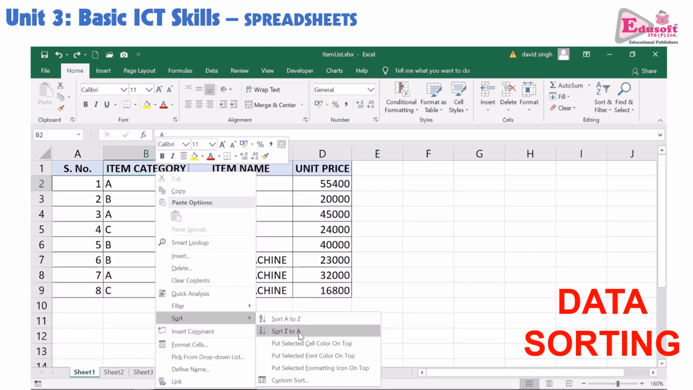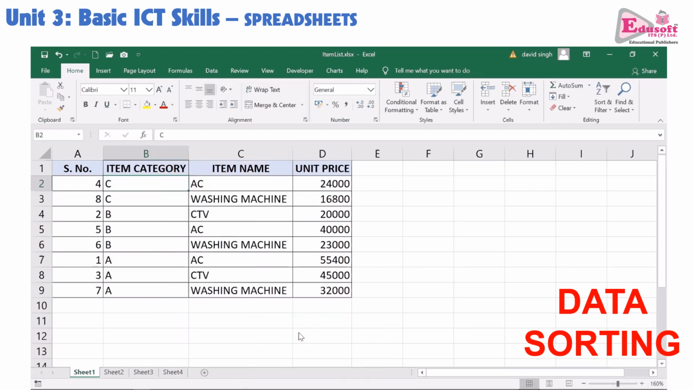So I had clicked on item category data items, so let's take sort Z to A, that is descending order, and see what happens to the data. Did you notice it has been arranged on the basis of item category in descending order CBA, and the entire data set is sorted accordingly, not only that particular column. Did you notice the serial numbers? So I bring the data back into its original form.